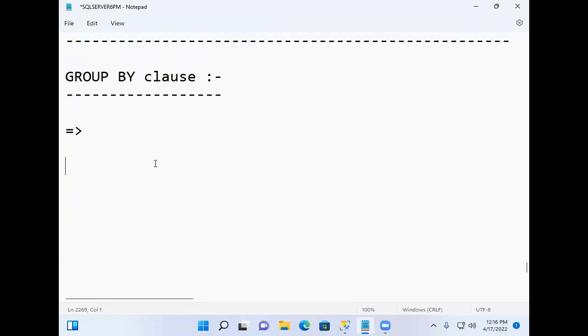So first group the records. You want to calculate the number of employees job wise. To calculate the number of employees, first group the records job wise. If you group the records job wise, then clerk becomes one group, manager becomes one group, salesman becomes one group.